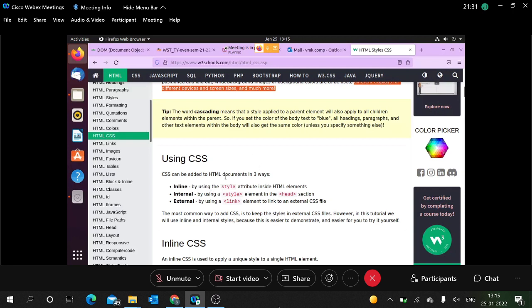We have seen the previous example where for body, we have specified the background color or a font of a particular style. So there itself you could specify, using the style attribute inside the HTML. Remember that the style attribute will come in the opening tag of the particular element. Then we have the internal way of using the style sheet. Within the head section, you can specify something, and then a particular element will refer to that style, right?